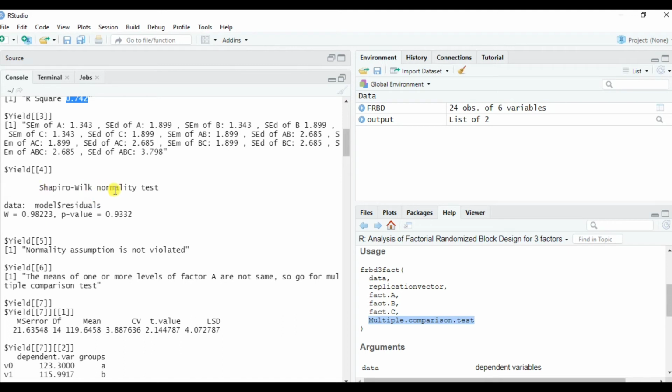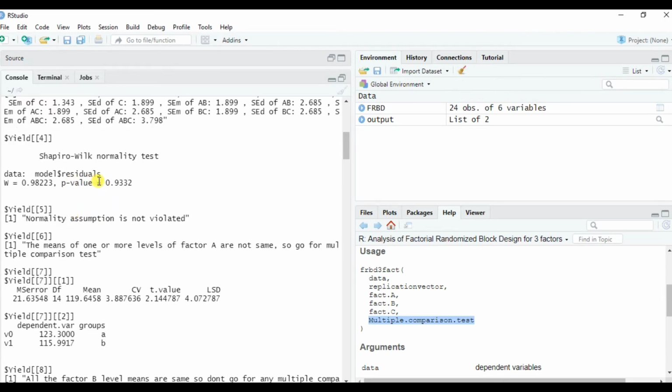Then we have Shapiro-Wilk test result. So Shapiro-Wilk test is for checking the normality assumption, and here the p value is 0.932. Okay, that means here conclusion is also written, so normality assumption is not violated.